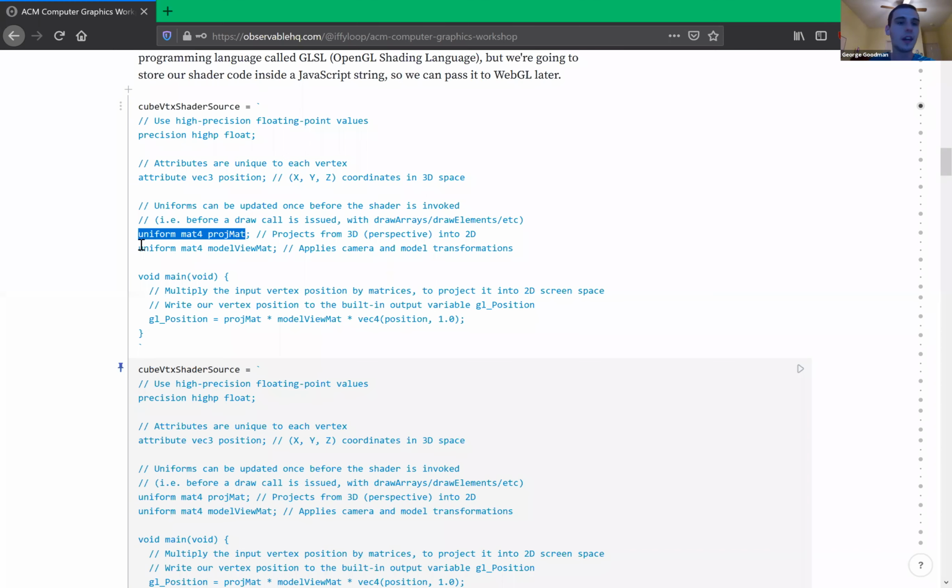The model view matrix: we have two matrices that we're going to talk about here, the model matrix and the view matrix. And those will be computed on the CPU. I'll go into detail about those a little bit later. But the model view matrix is the product of the two matrices. So when you want to determine the position, we take the projection matrix times the model view matrix times the input position of the vertex, and that gives us our output position on the screen.